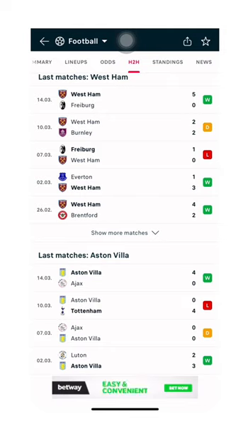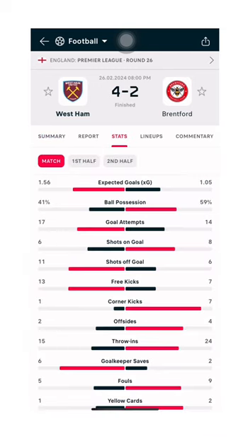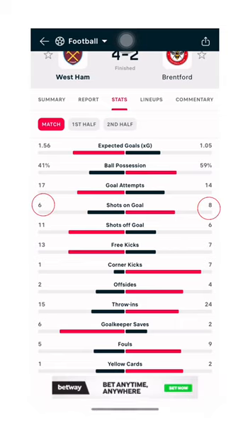So all you are going to do now is go to the matches. For the first one, West Ham United and Brentford, we will go into the match and then go to the statistics section. We are going to record the total shots on target in that match. West Ham had 6, and Aston Villa had 8, a total of 14 shots on target.